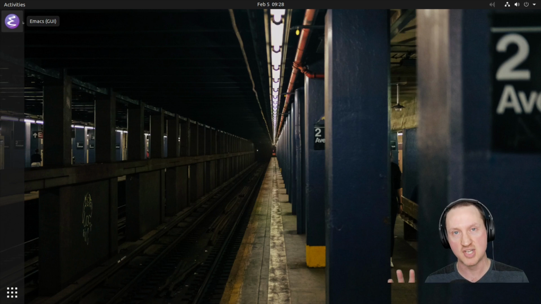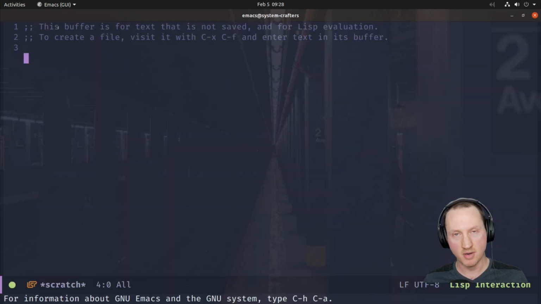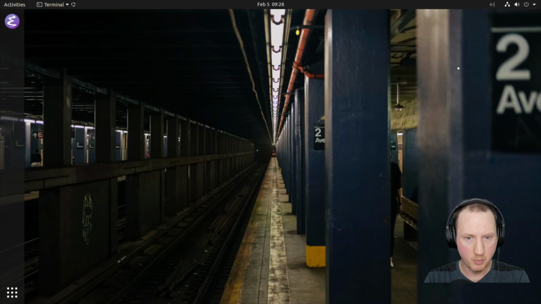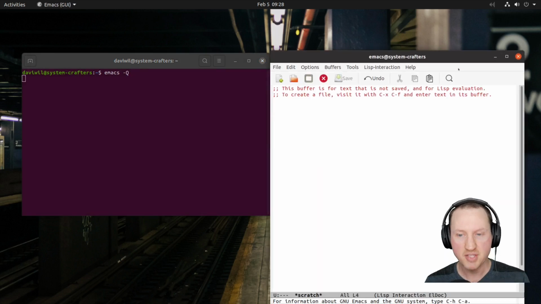By way of comparison, first, let's start Emacs right now. Let's just pay attention to how long this takes. I'm going to click the icon for Emacs and it's starting, it's doing some stuff, and then finally it starts up. So that's probably maybe 2 to 3 seconds. It feels a little bit slow. If we go into a terminal and then we run emacs -Q, you'll see that basically it starts up instantly.